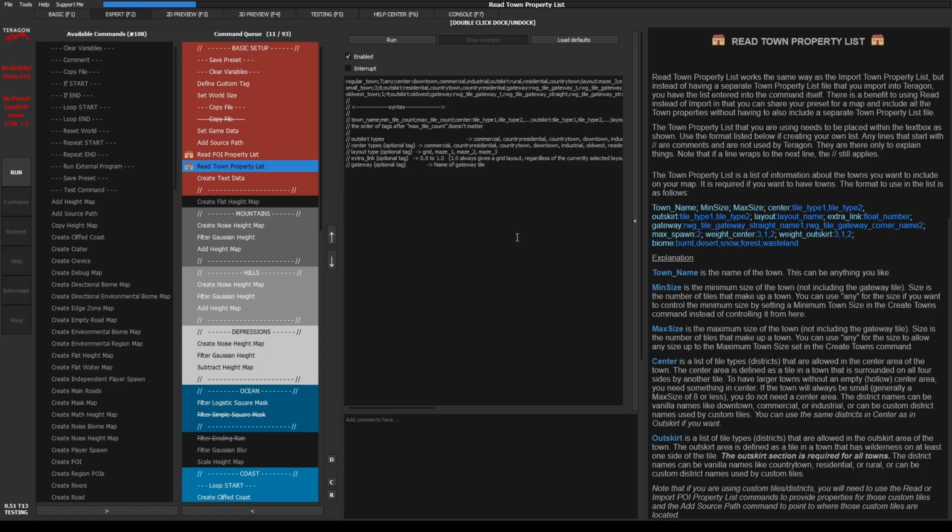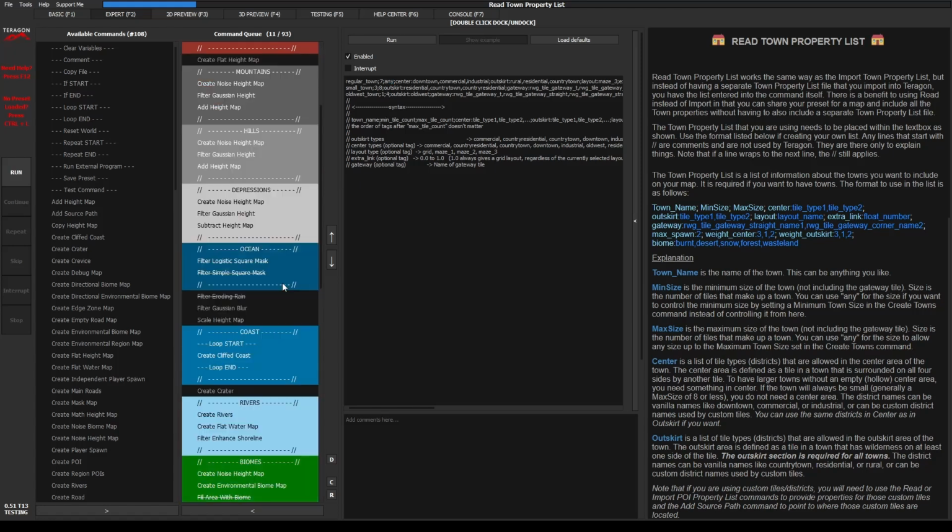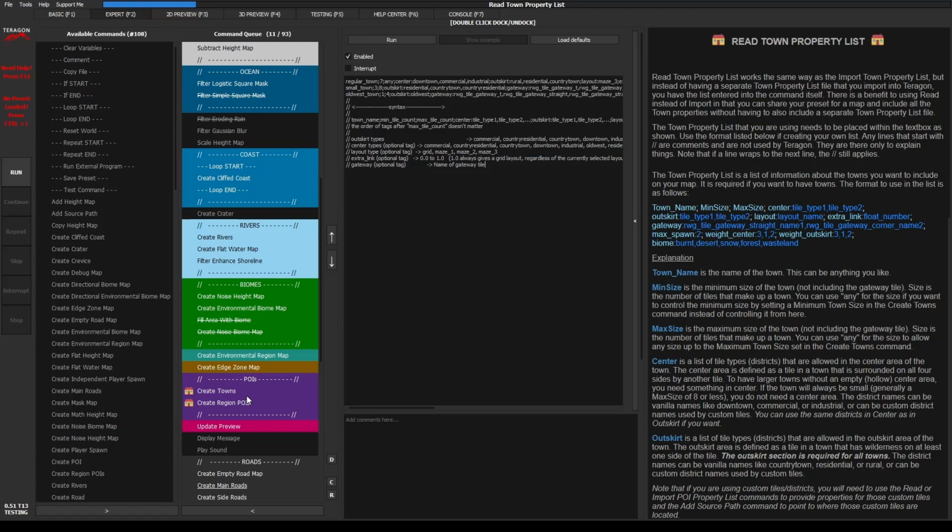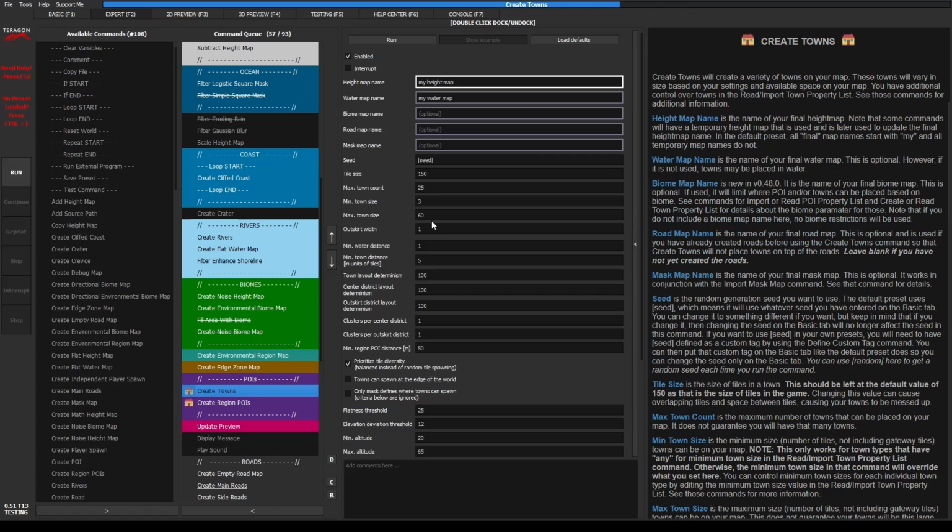For example, regular town, the minimum size is 7. This means you will never have a regular town that has fewer than 7 tiles. The max size for regular town is any. If you use any instead of a number, then that means that the max town size is going to be whatever you have for max town size on the create towns command. In this case, that would be 60.